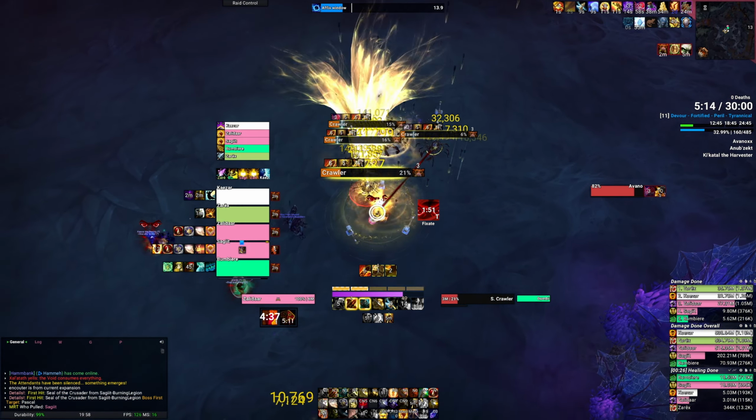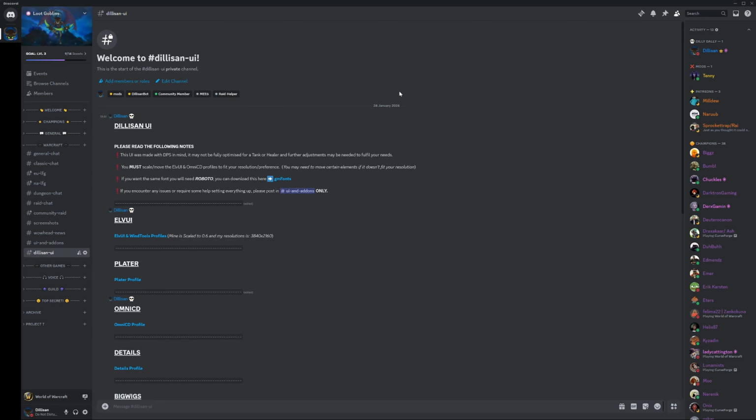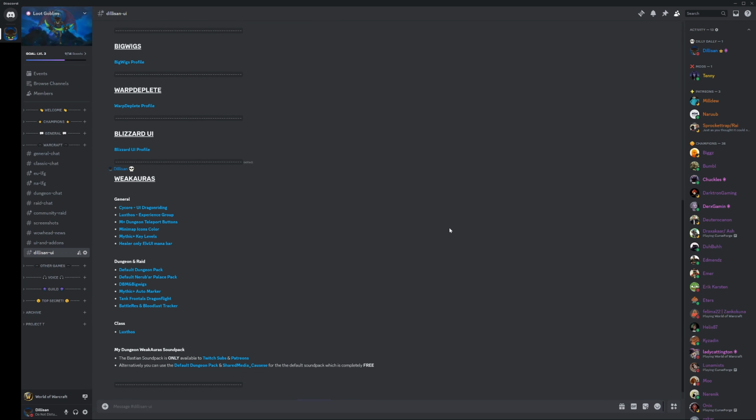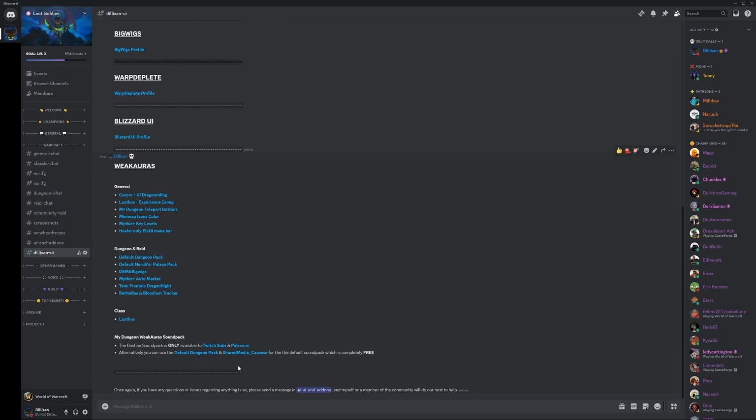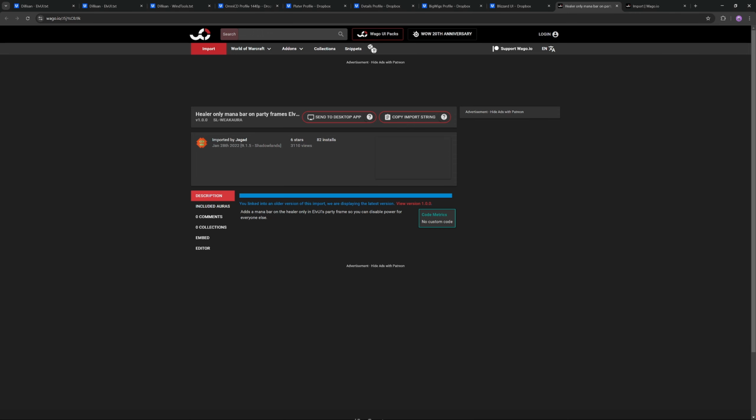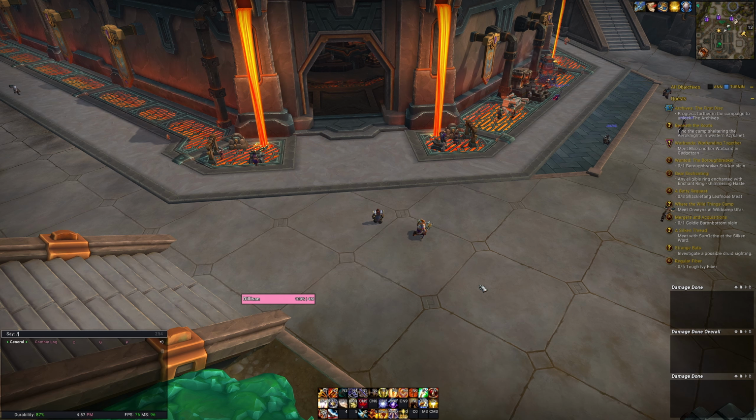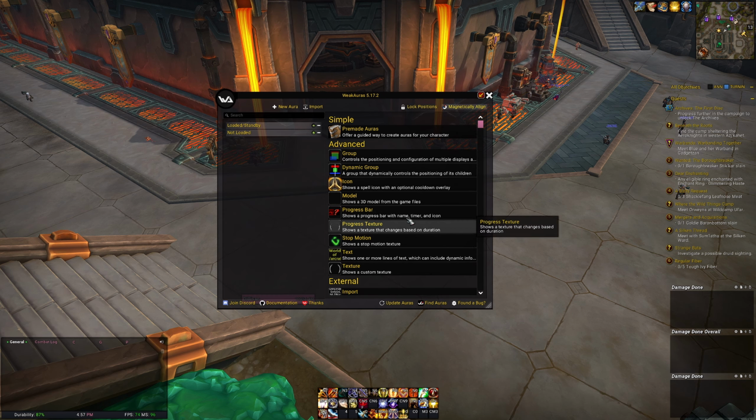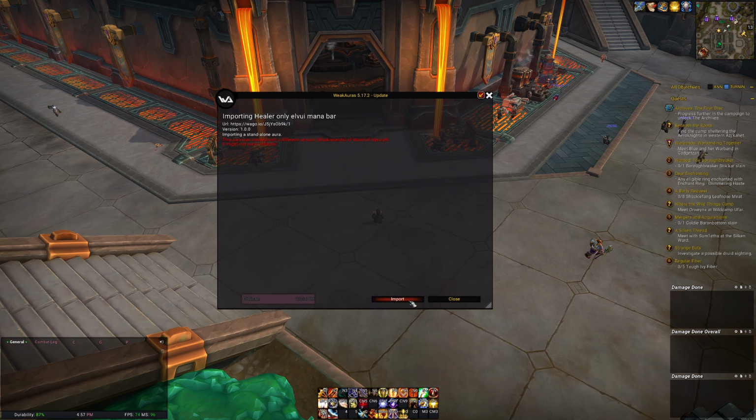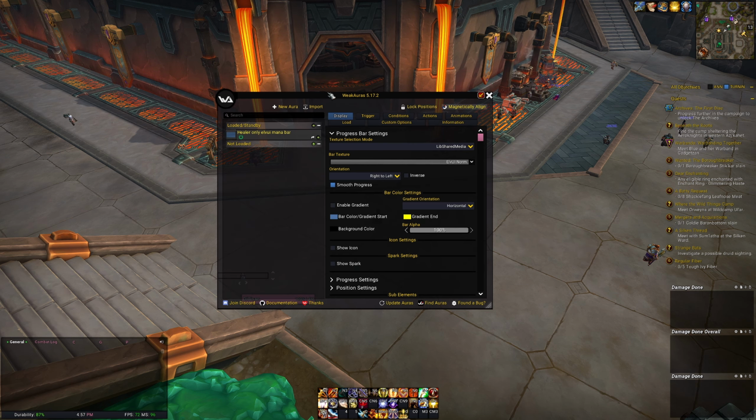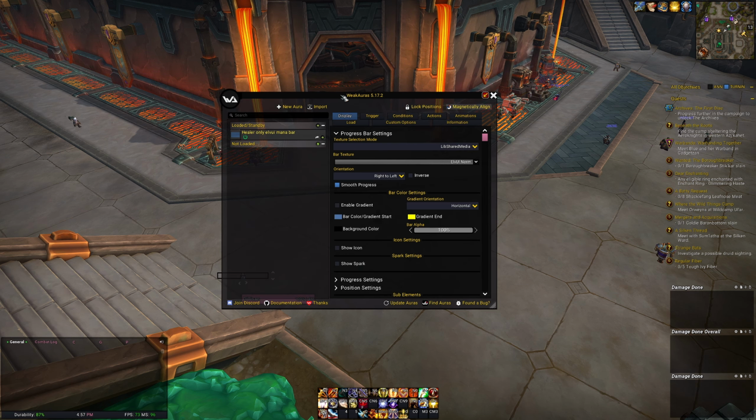We'll start off with the tracker for the healer's mana. All of the links for these can be found on the same page of the Discord near the bottom in the WeakAuras section. For this, click on the Healer Only Mana bar, and this should take you to wago.io. Click on copy import string, then in-game type /WA to bring up WeakAuras. Click on import, paste in the code, and click on import once again at the bottom. Now this one does state for me that it is created for a different version of the game, but don't worry, it works absolutely fine.